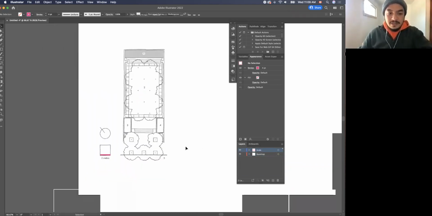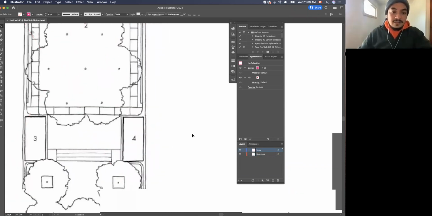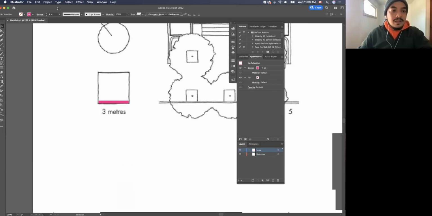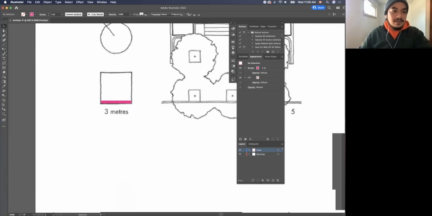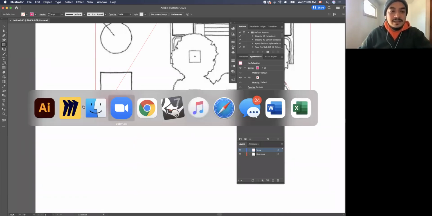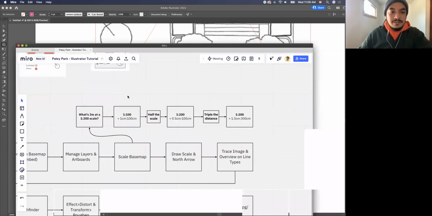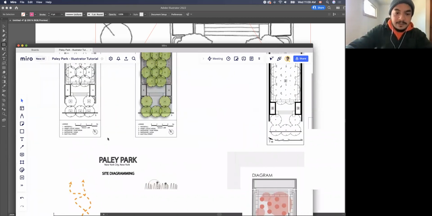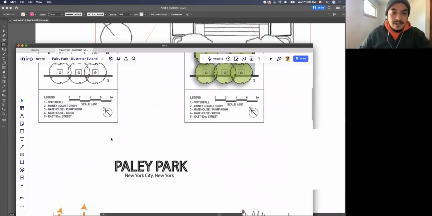And I'm going to now start to draw a scale for this drawing here. Okay, so let's start drawing the scale using the rectangle tool. Let me just go into Miro and show you the types of scales that I want to be producing. In the examples you had in your assignment brief, Nadia included assignments that had scales. So I'm going to try and produce a scale that looks like this.